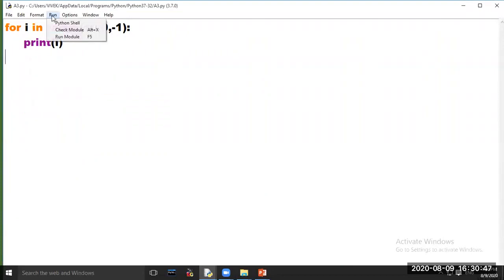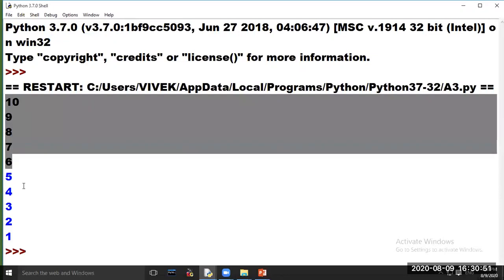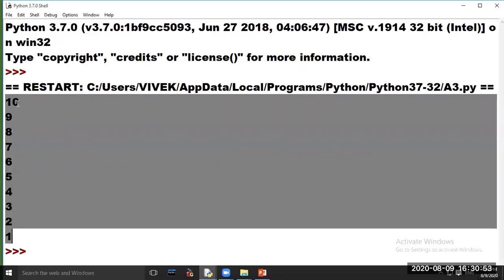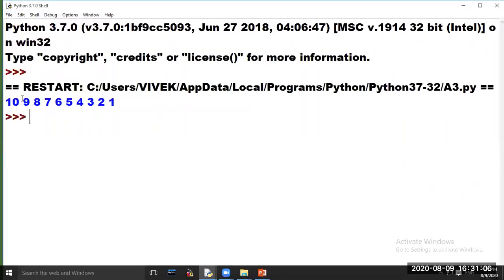Now click at option Run and choose option Run Module. See, the series of first 10 natural numbers in reverse order is printed on your screen. If you want to print the output in horizontal order, use end equal to single quote in the print statement. See, the series of first 10 natural numbers in reverse order is printed horizontally on the computer screen.